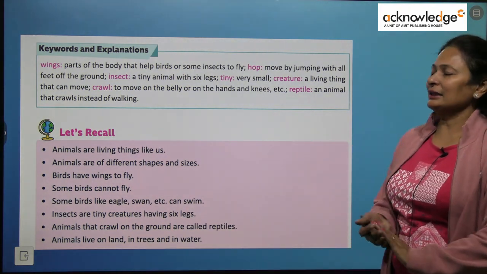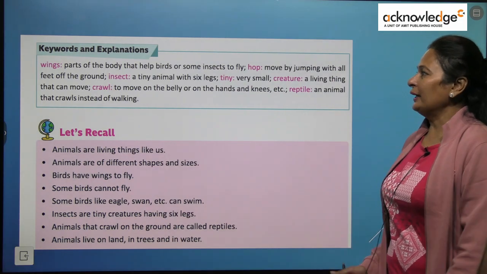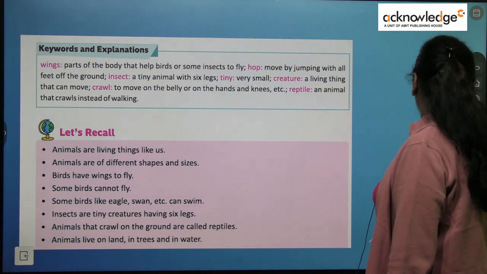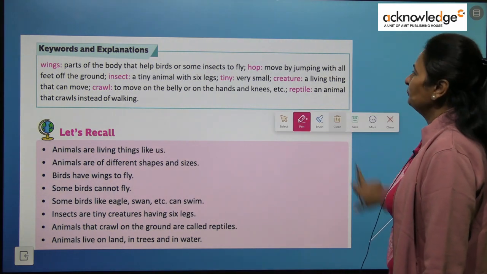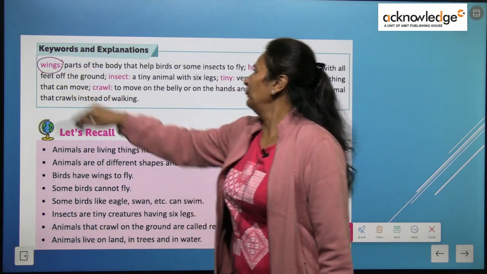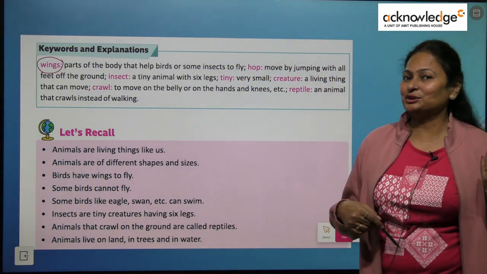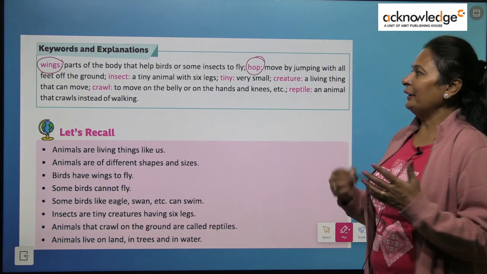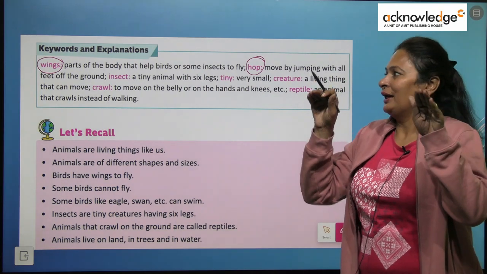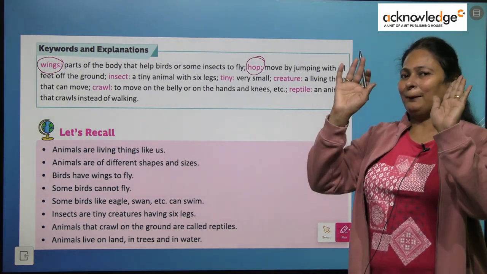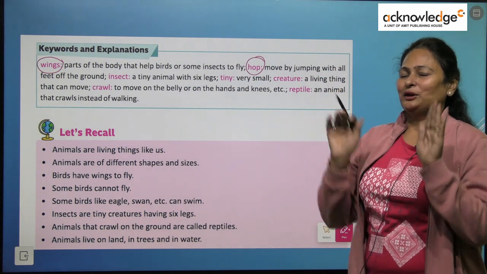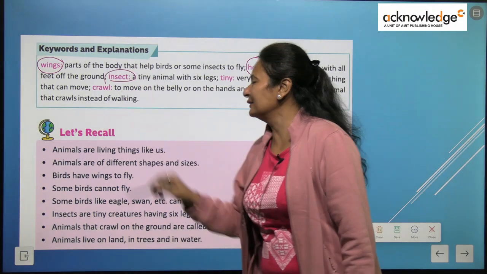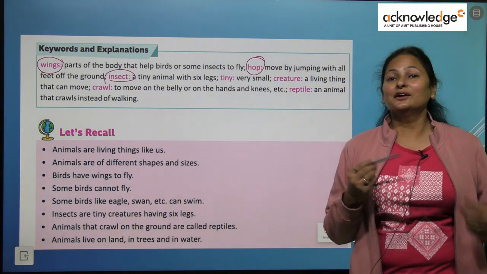So just quickly revise the keywords and the explanation. Wings. What are wings? Wings are the parts of the body that help birds or some insects to fly. Next is hop, moving by jumping with all feet off the ground. Yes, when you jump and then again on the ground, again you are off from the ground and again you are on the ground.